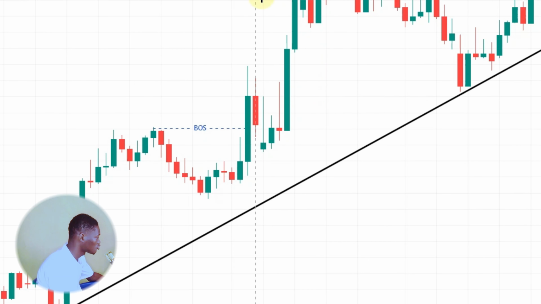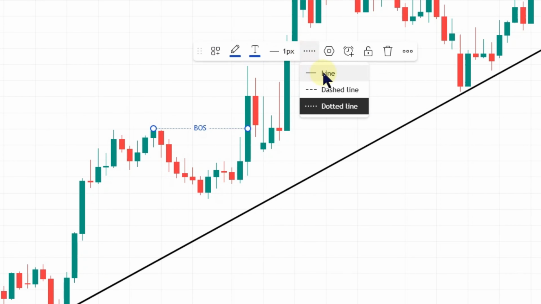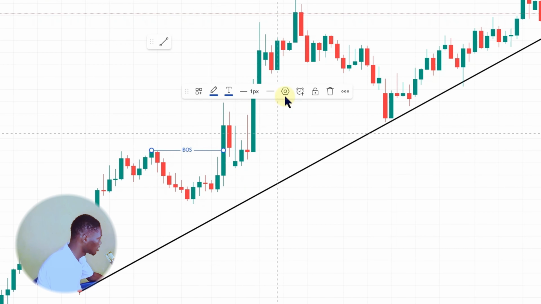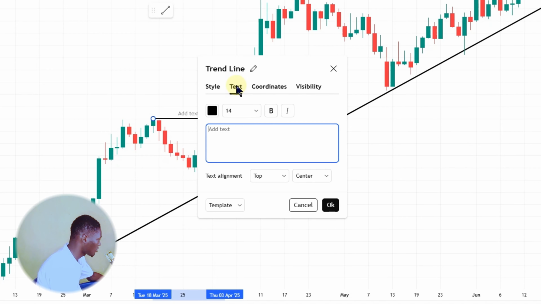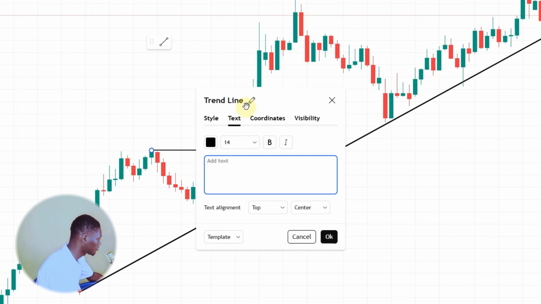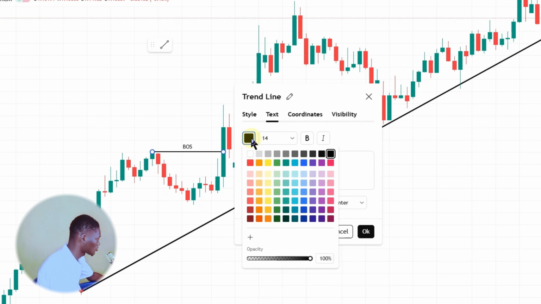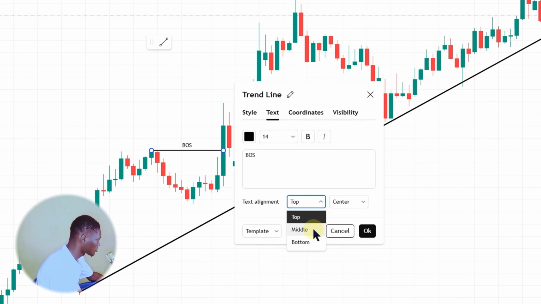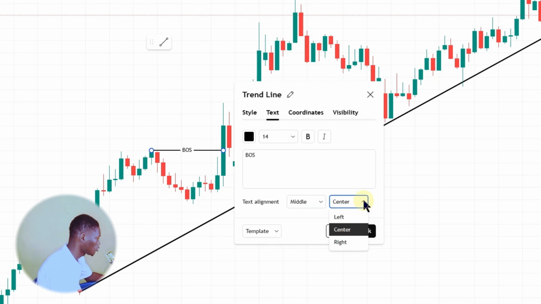And here is where you change your line style. To change the position of the text, click on this little gear icon to open the line settings. Switch to the text tab. You can change the text labeling from here. The font size. You can even make it bold or an italic text from here. On the text alignment settings, choose the position of your text from here, either to the top, in the middle, or at the bottom of your line. Or if you want to place your text at the center, to the left of the line, or to the right of the line.